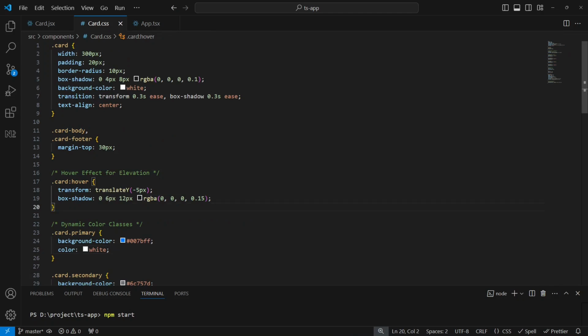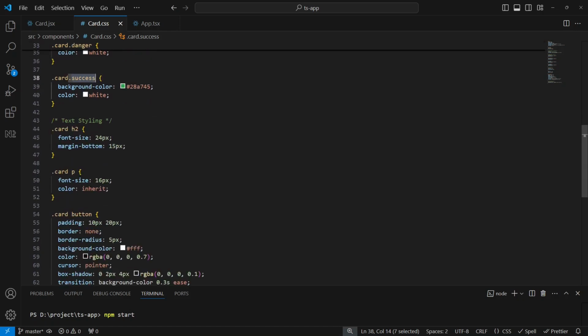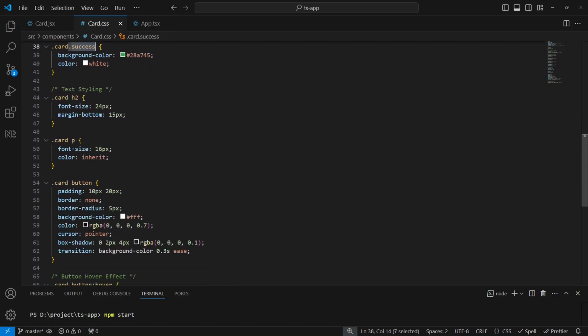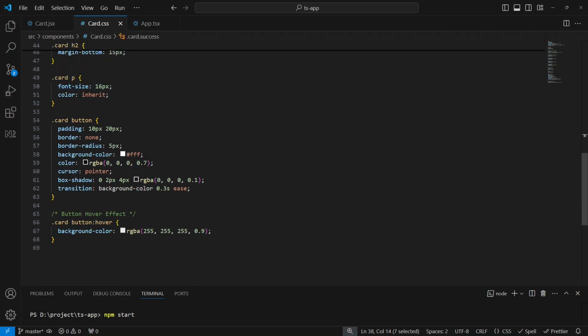It's a generic CSS. For color variations, I'm providing 4 classes, which are primary, secondary, danger, and success, having all of the 4 mentioned colors. And then there are some generic styling, how the H2 and paragraph needs to look like. Then you have your button styling and certain experiences on hover.